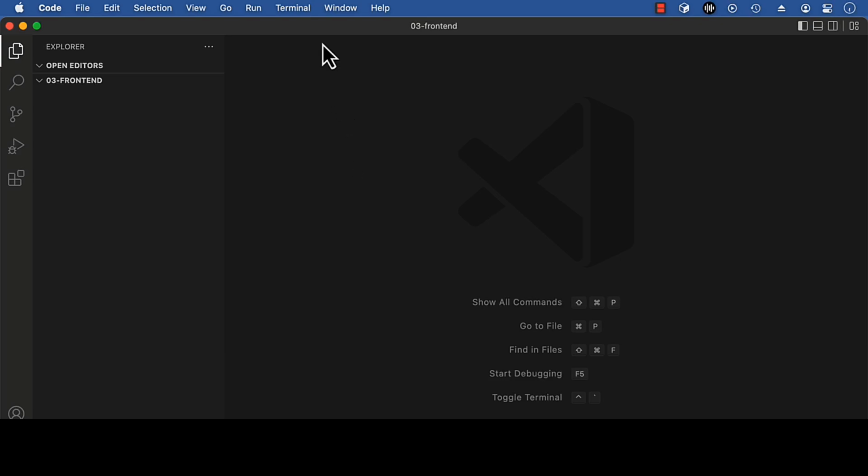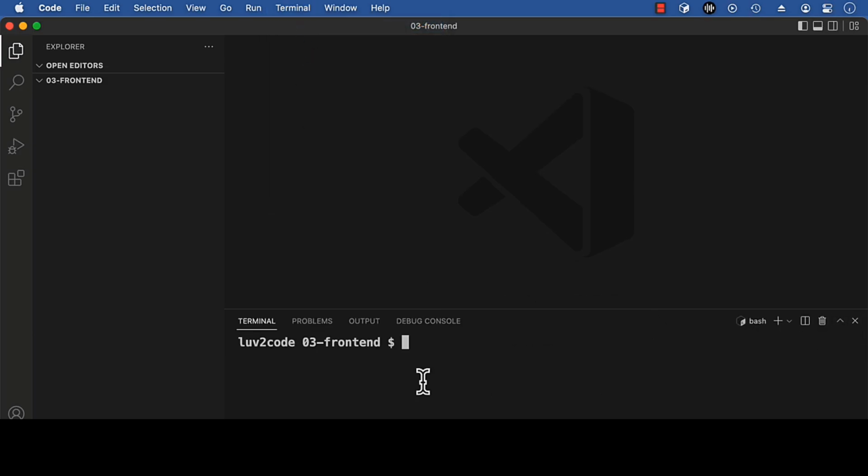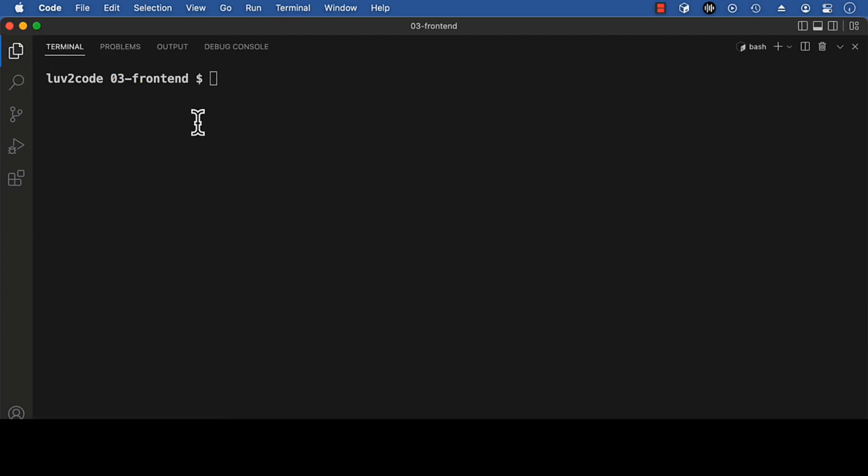Alrighty, so I'll go ahead and open up a new terminal window here. Just expand my window here real quick. And I should be in the O3 frontend directory. Looks good. So now I'll go ahead and create the Angular project. I'll use ng new angular-ecommerce.